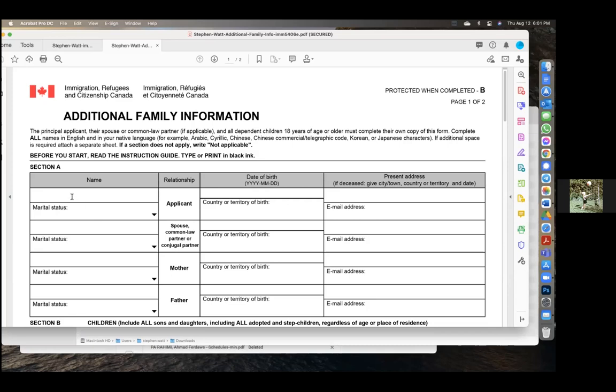So one tip is when it comes to the name, do not put your last name and then your first name. On this particular document, it's first, middle, and then last name or family name. And you have to make sure it matches your ID. Whatever is on your passport is your official name, even though it could be spelled in many different ways. So in my case, let's say Stephen James Watt. That's first, middle, and family name.